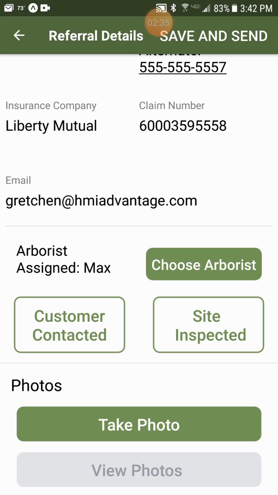The mapping feature is also still having issues. You can open it up, but it doesn't drill down into the exact location. And depending on the device you are using, you may notice some icon or spacing issues.